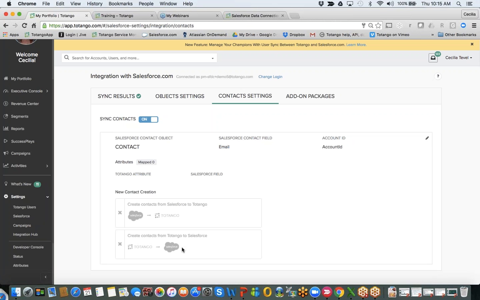You can also create contacts from Totango to Salesforce. So if there are users, for example, let's say Totango sees for the first time an end user and creates them automatically inside Totango, and maybe that end user actually does not have a record inside Salesforce yet. So Totango can also do the reverse and create that individual end user inside your Salesforce instance for you.